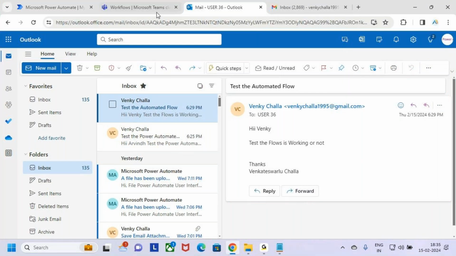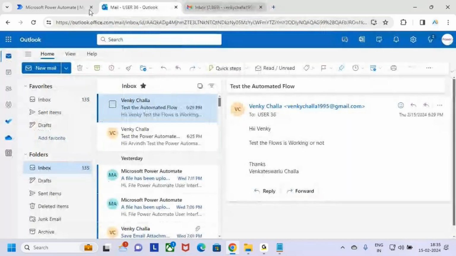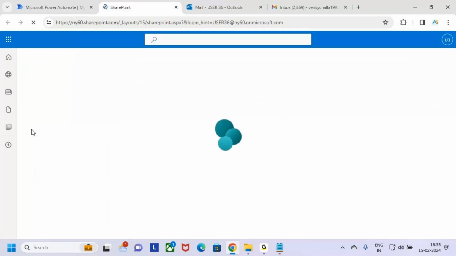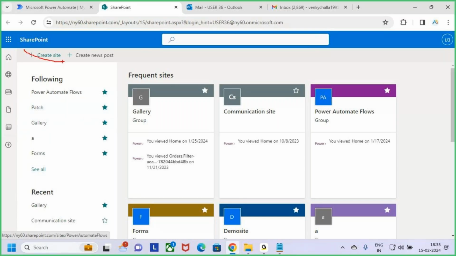So first of all, let me go to SharePoint, guys. Let me close Teams, and let me open SharePoint now. In SharePoint, we need to create one site to work on the Power Automate flows.